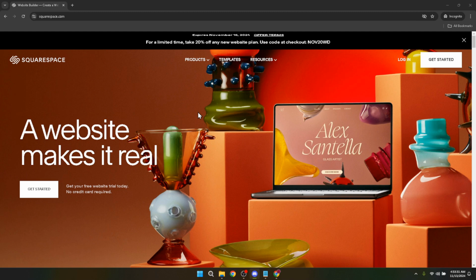First things first, navigate to the Squarespace website. This is where your journey to optimizing your website begins. The layout is user-friendly, so finding your way around should be a breeze. Once you're on the Squarespace homepage, you'll need to access your account. Do this by clicking on the login button.